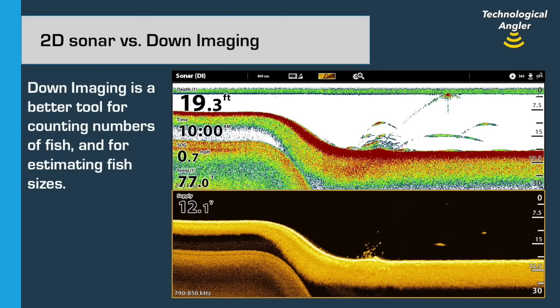In this screen capture, we see a couple of individual isolated fish on the right side of the view, and those fish are quite obvious in both 2D sonar and down imaging. Now consider the large collection of 2D sonar returns in the middle of the view. In 2D sonar, this looks like it might be a piece of structure, like maybe a brush pile or a clump of weeds, with a couple of fish hanging around it.